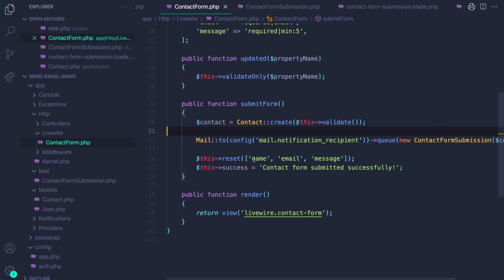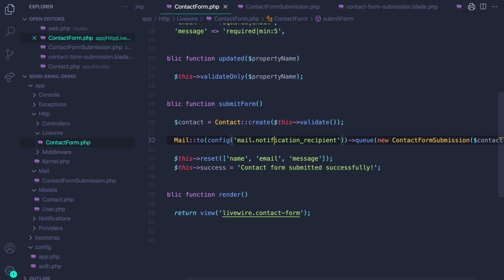What I don't like about this is that we're configuring the mail to inside of the contact form. What if we use this exact line somewhere else? We're going to use the config value in 2 places, and what if this config value changes somewhere? So this is just something a little bit more architectural, you could say.